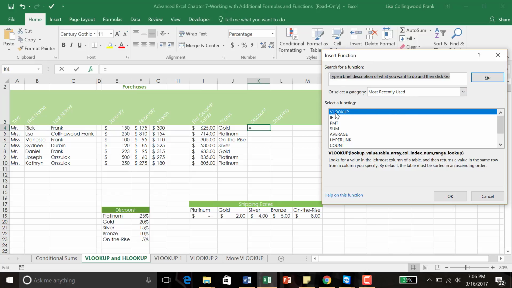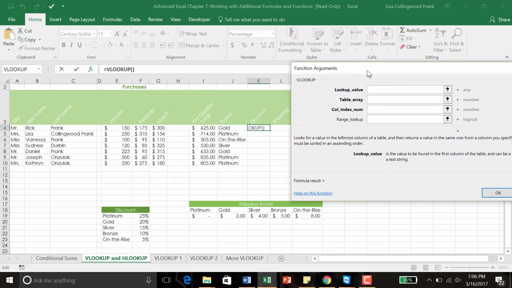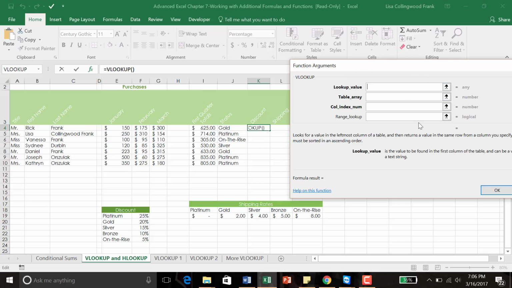So I've already used this function, so I'm going to double click VLOOKUP. So when this box opens, there are several things that this formula looks for. So the very first thing that it's looking for is the lookup value. So this is, what do you want Excel to look for somewhere else? So in this case, I want Excel to look up status. So the lookup value is going to be the cell that has the status in it.